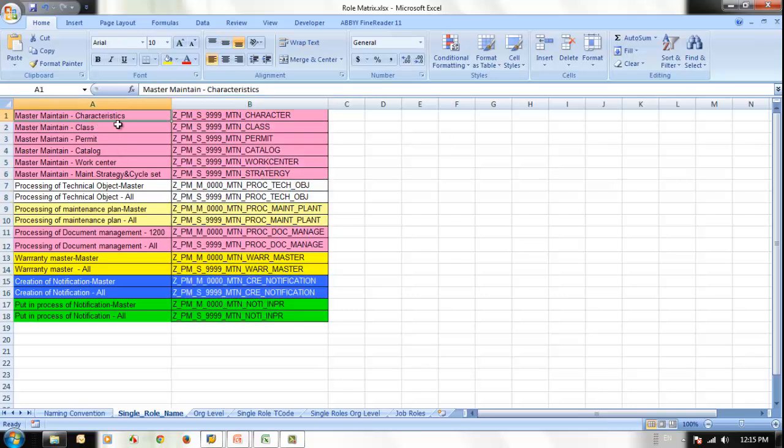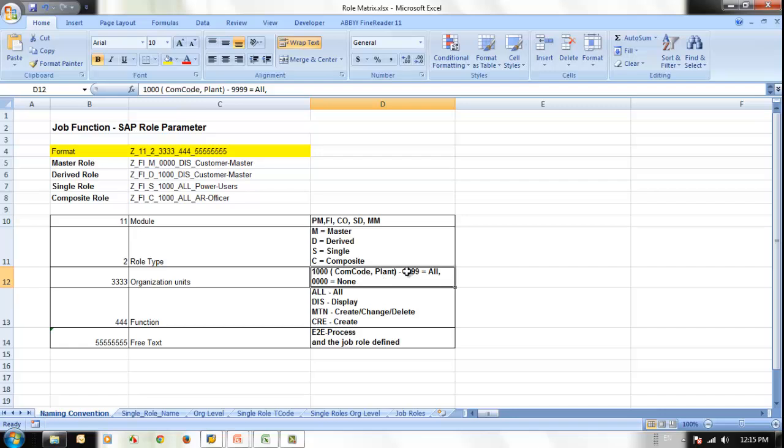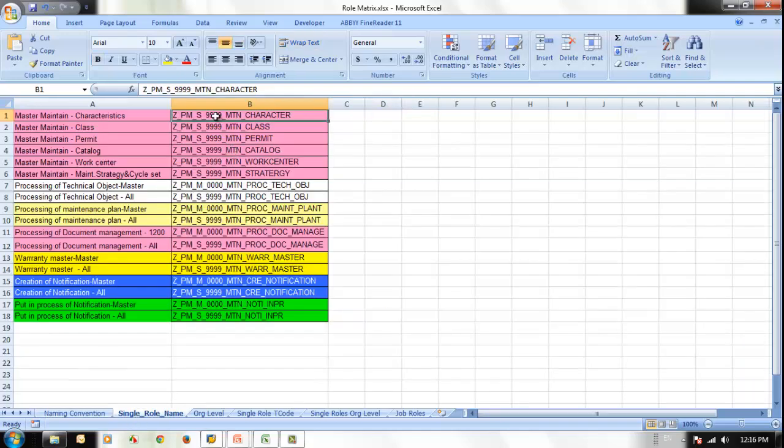The first one is master maintain characteristics. In this one, I used Z, underscore, PM for plant maintenance, and single role, then my organization unit I put 999, and MTN for maintain, and for characteristics I put CHARACTER. In my definition, 999 means this has all authorization, 000 means it has no authorization. We also mentioned it here: 999 means all authorization, 000 means none. For 999, wherever we need to key in organization units, we will be putting a star. For 000, we will leave it blank, as a master role with the variable. So that's the idea behind the 999 and 000.